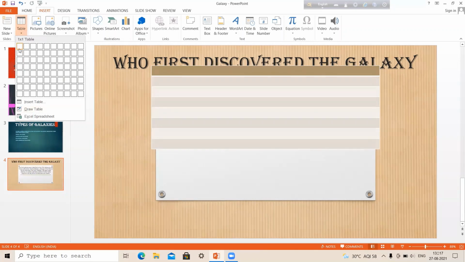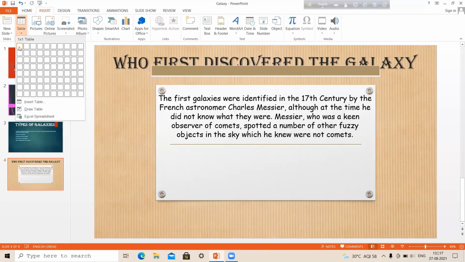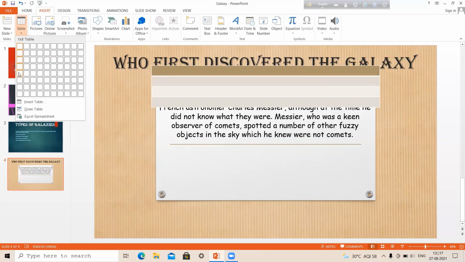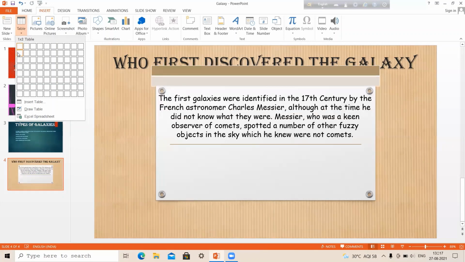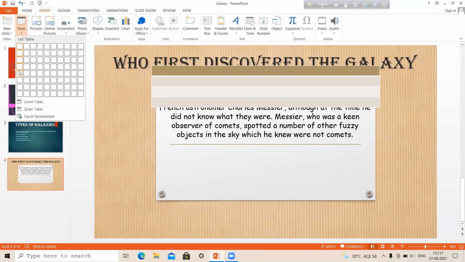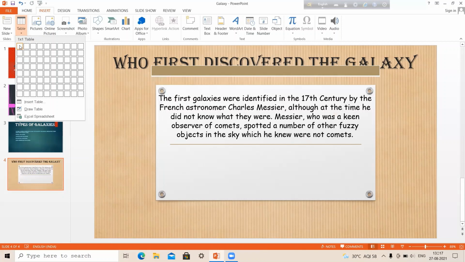This way, when you drag your mouse, you select the number of rows. When you are dragging your mouse, the boxes turn orange, with an orange outline. Like I'm dragging my mouse down right now. See, I selected 5 boxes. If you notice, the number of boxes or rows selected appears at the top where it says Insert Table. So I selected 5.